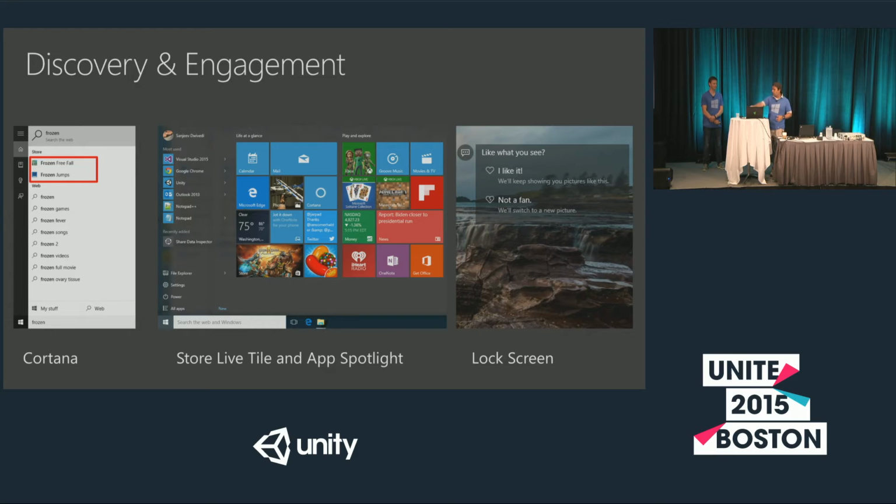So like here in the corner, you see that's where the Bing app is actually surfacing information. So people can come back to your app.